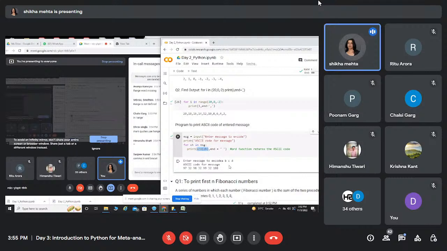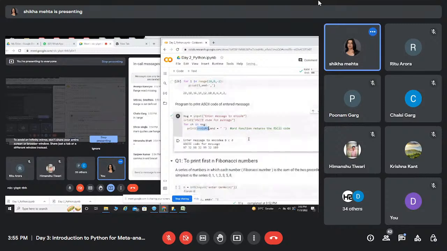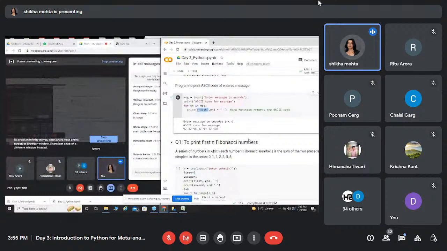Can anybody tell me why I'm getting this message repeatedly? Try out this program first. Message equals input. This is also just a message, an ASCII code for the message. For ch in message, print ord of ch, end.